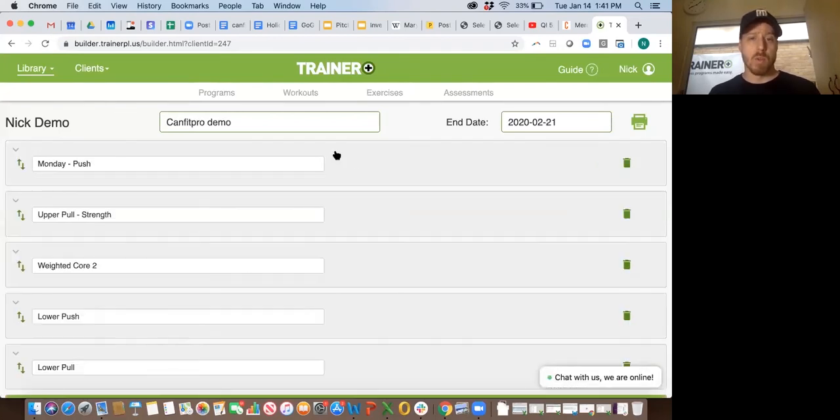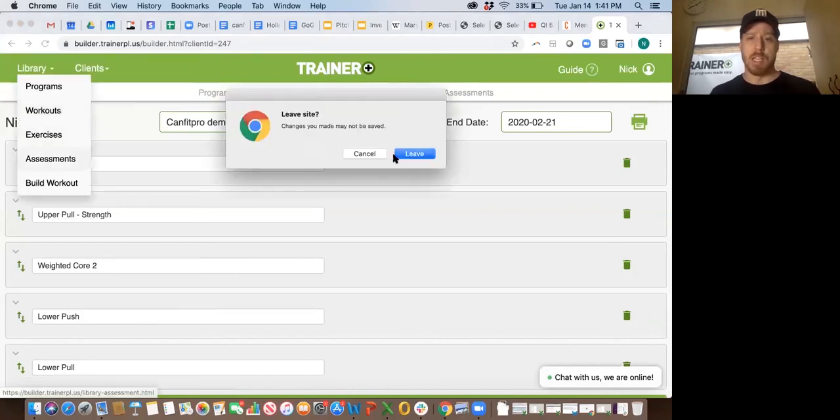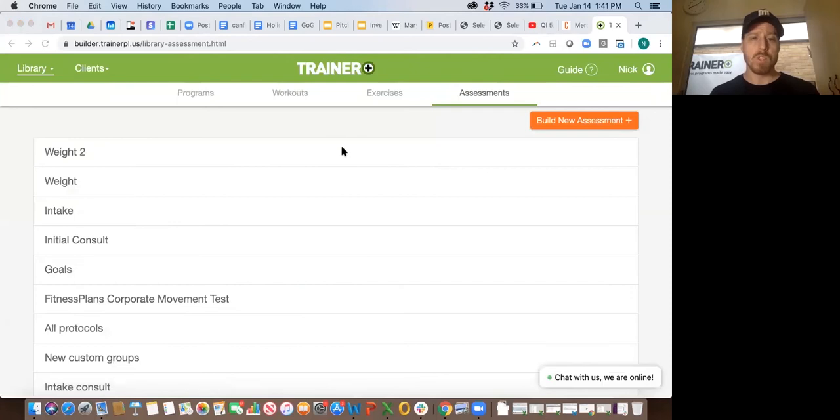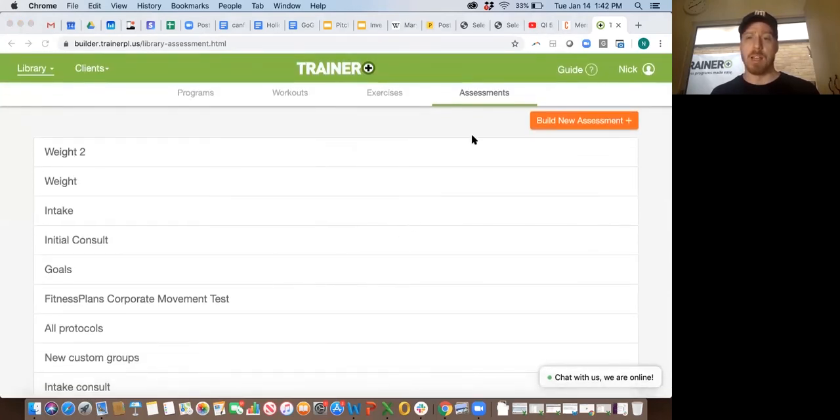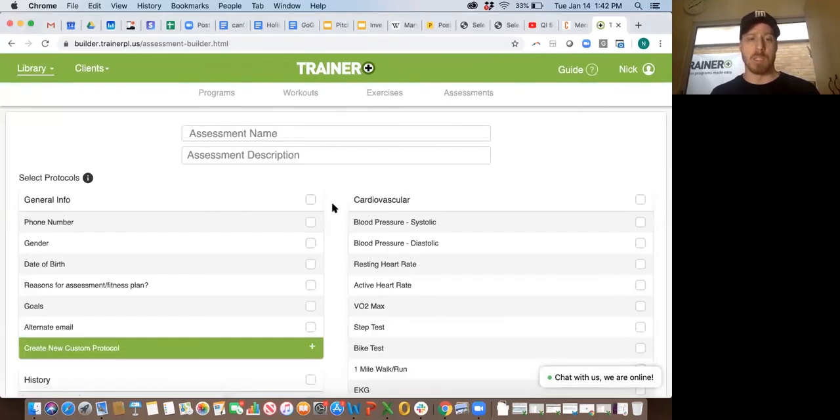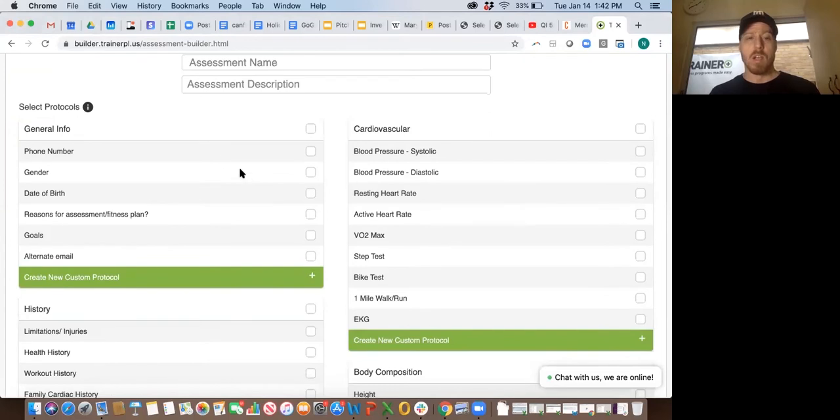So before we do that, I'm just going to finish off the library by showing the assessment side. The assessments work very similarly. You just build templates up. So if you're building a new assessment, you say build new assessment, and you've got all of these protocols. If you hover over one of them, it'll tell you what the protocol is, info-wise.